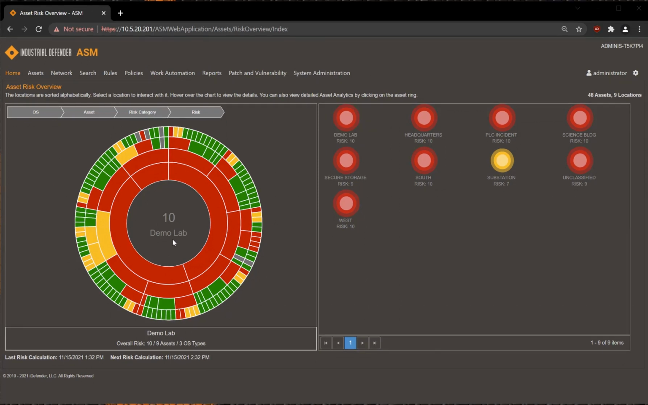On the left side, we have the risk Sunburst. It is intended to be read from the innermost rings towards the outer. The innermost ring shows group by operating system type. In this case, we have Windows operating systems and Linux systems. The next ring contains specific assets, like Windows 10 demo device.